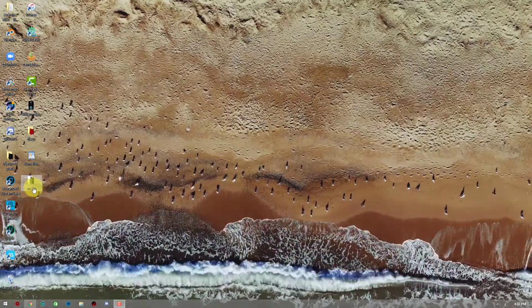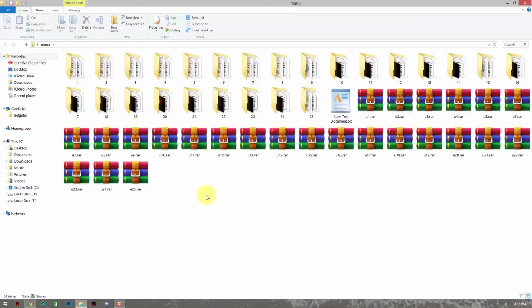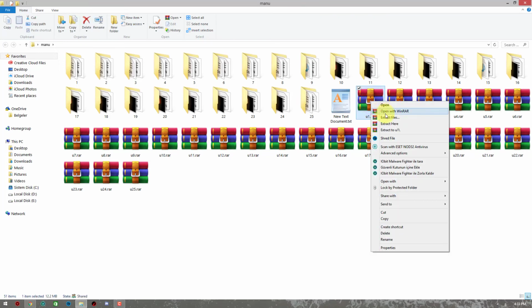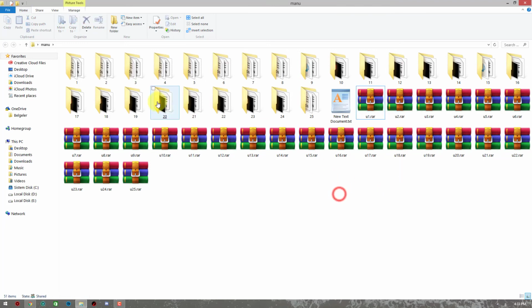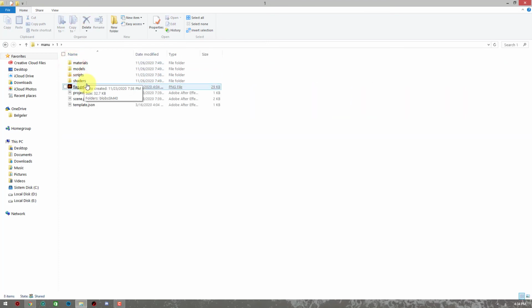When you download your wallpaper, it will be in a .rar extension, so you right click on it and click extract here, and you will extract this folder. When you open this folder, we will use only this file, project.json. This is the file which we will use.